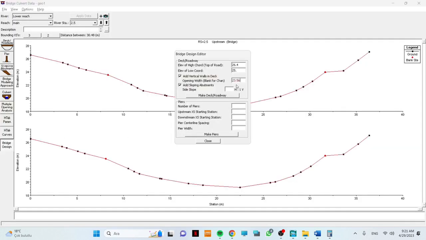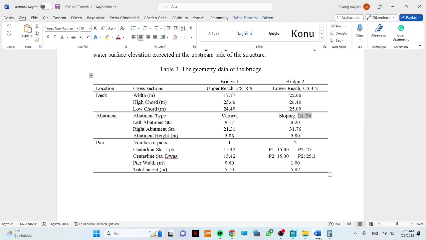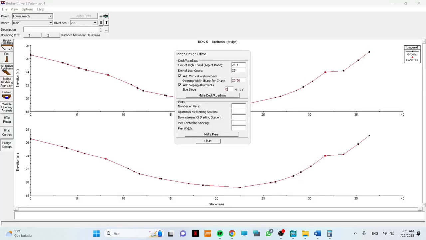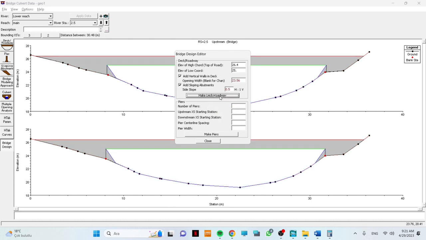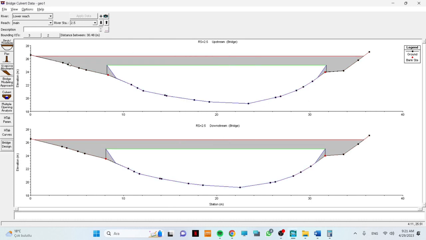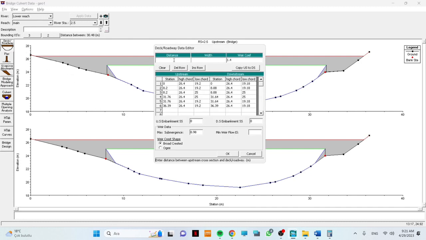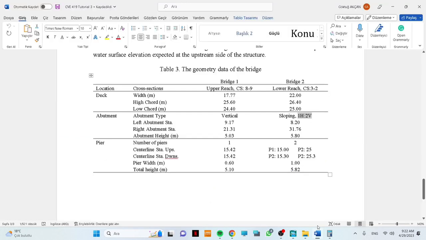Now we can define our width. And for side slope, as you can see, it's 1 to 2, one horizontal, 2 vertical. So for one vertical we need to define it as 0.5 horizontal. Then press make deck. As you can see, we made our deck easily, but you need to define your distance and width from the deck editor. The distance again is 3, it is given in the question. The width is 22 meters.